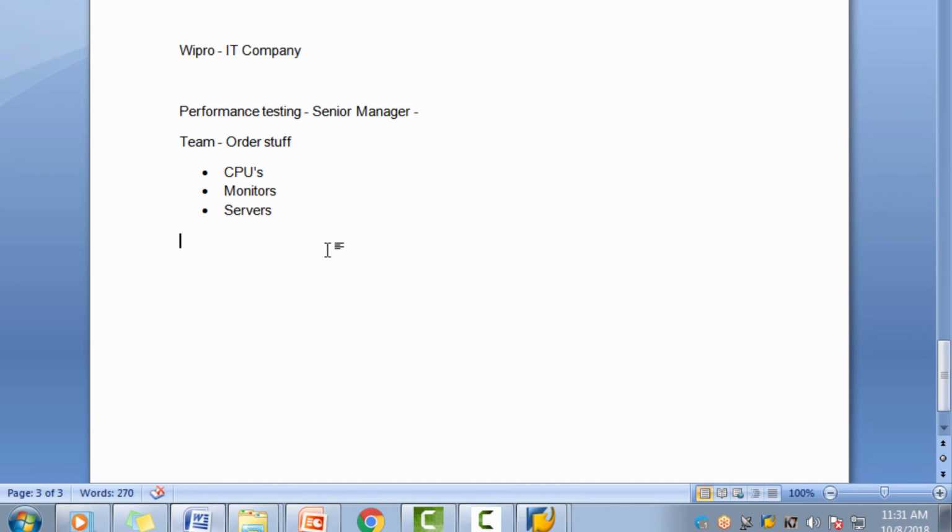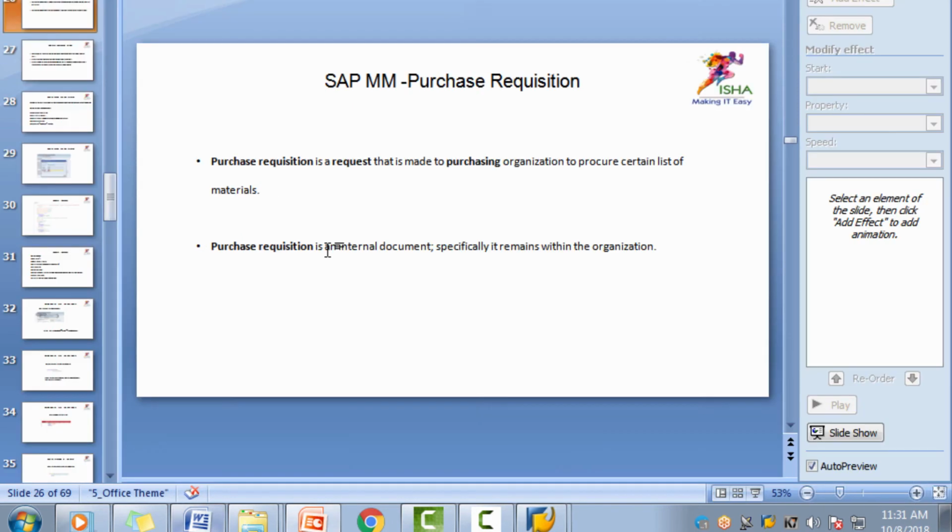So as a senior manager, what are you supposed to do? You are supposed to raise a purchase requisition request, a PR request. Internally you have an SAP application. You open the SAP application and you open the module. In the module, you go to the purchase requisition screen.